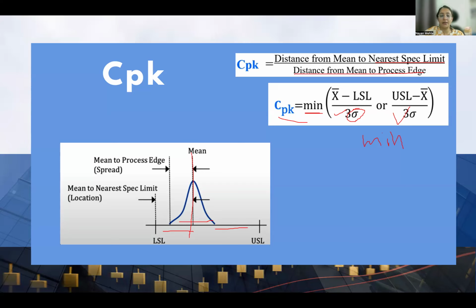Can anyone tell me, is it possible that CPK is greater than CP? Is it possible? No, it's not possible. Correct.